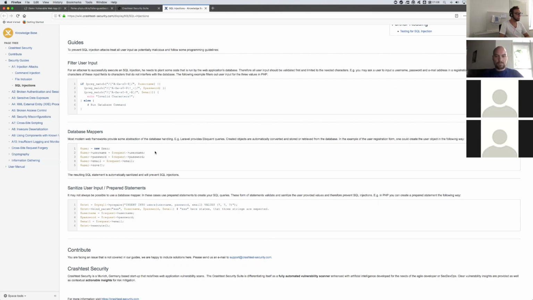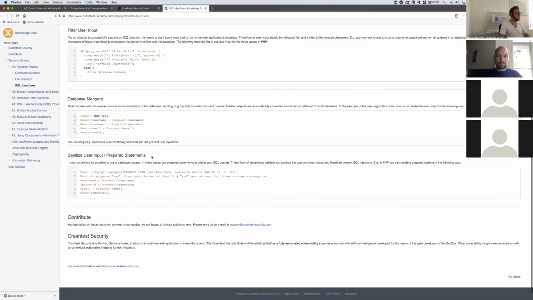If you don't use a framework, then you should sanitize the input and use prepared statements, and that's a way where we're again filtering the user input and basically just making sure that you're not entering some signs that will break you out of the current SQL variable that's entered.